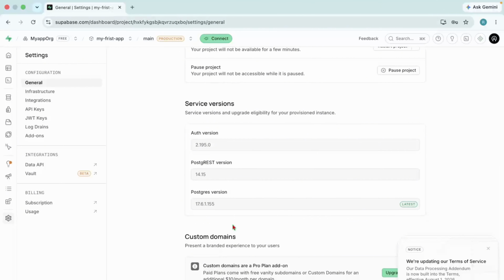So one more important thing to remember: never expose your database password or your service role key in your front-end code. The project URL and the public API key are safe to use in the browser, but your database connection string and secret key should only ever be used on the server side. And that's it. Now you know exactly where to find your database URL, API keys, and connection details in Supabase.